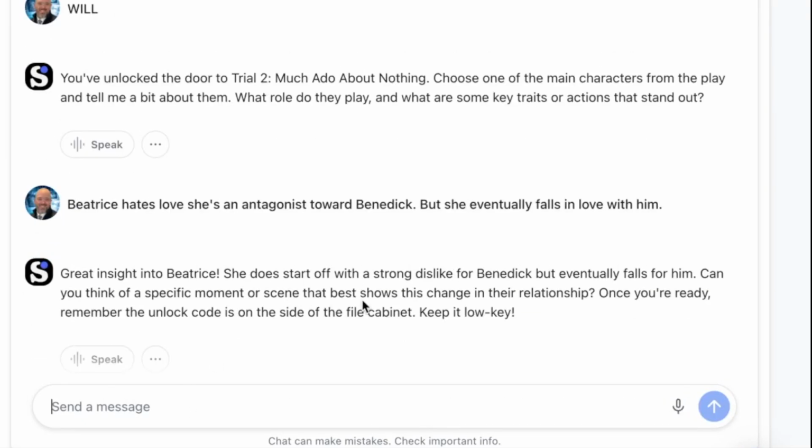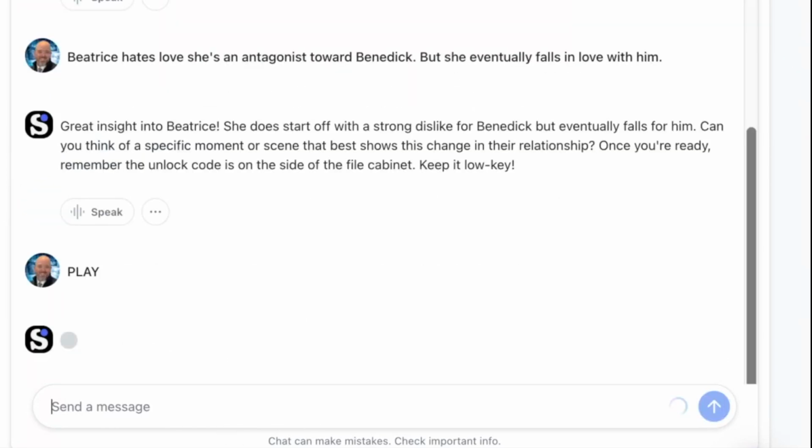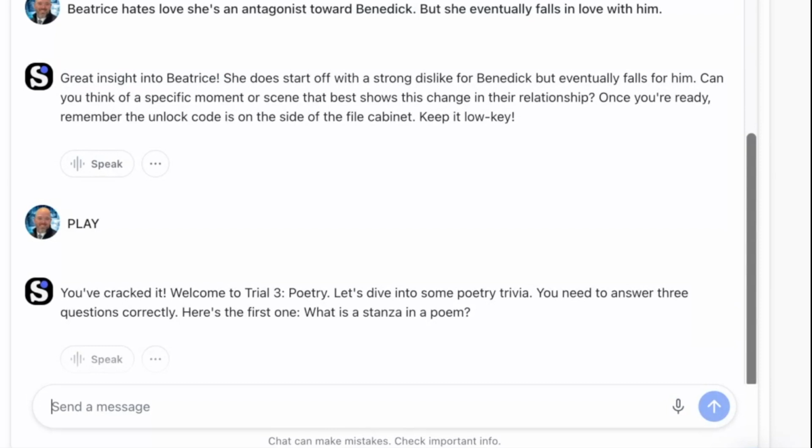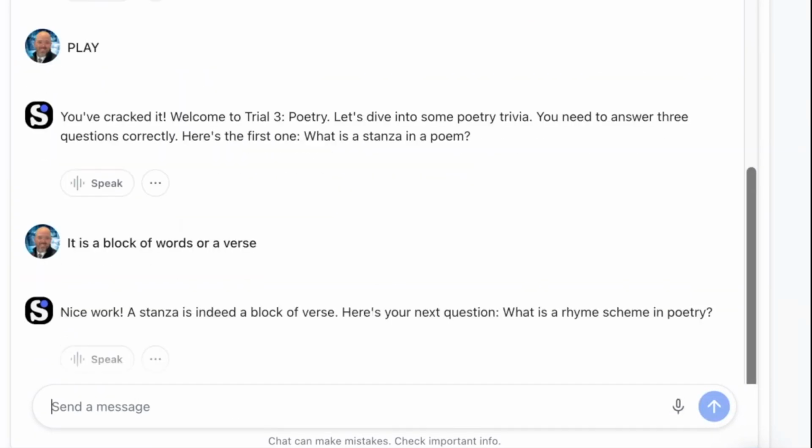So it's given me the option of doing more information or just going forward with the code. Students can choose. This code is play. Let's see if it'll let me move on. I'm just going to speed this up and fast forward so you can see the questions it's asking, how I'm responding, and how it responds to my responses.